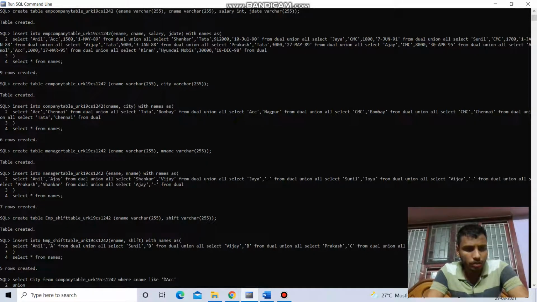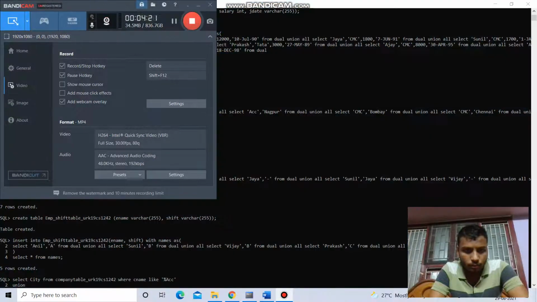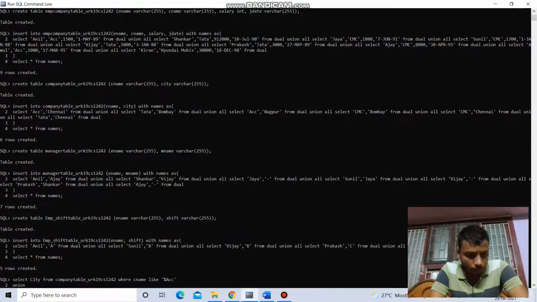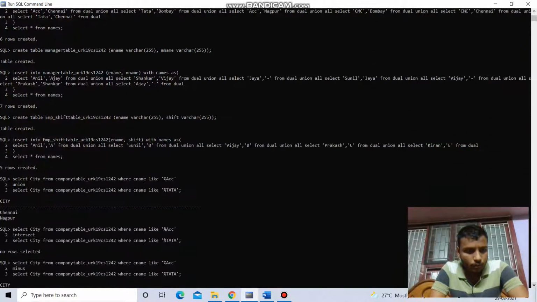7 rows have been created, and again create a table, the employee shift table with the register number, and it will show that the table has been created. Again insert into the employee shift, then 5 rows have been created. So here 7, here 6, and here 5 rows have been created.